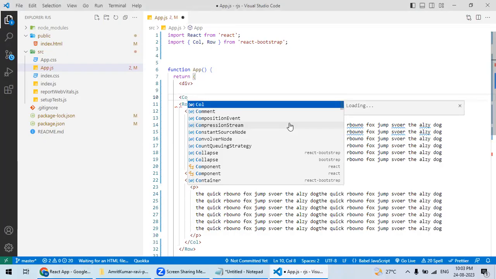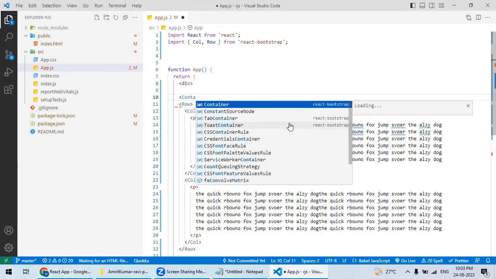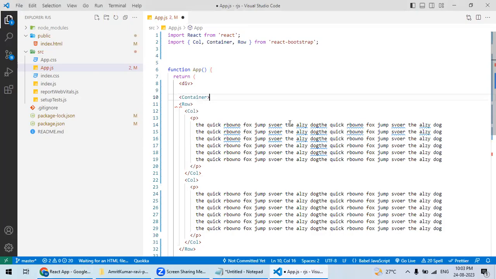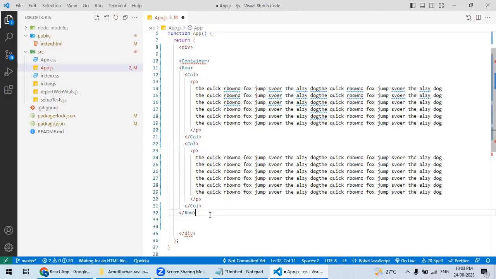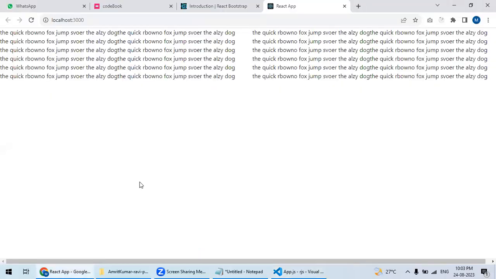So Container is there. We need to import that Container from React Bootstrap itself, and we need to use this Container, and we need to use Row and Columns within the Container itself. Save this one. Now we should see it looks like this.